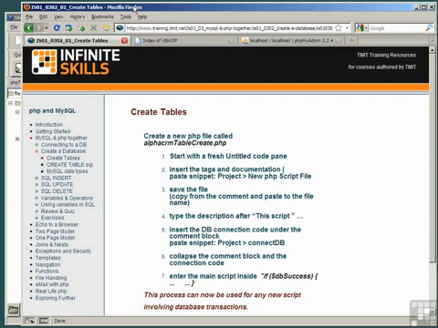We can then collapse the comment block and the connection code if we want, and enter the main script inside the DB success trap. Let's do that.